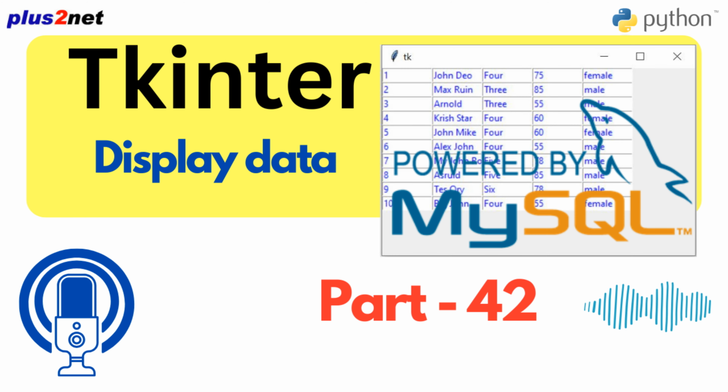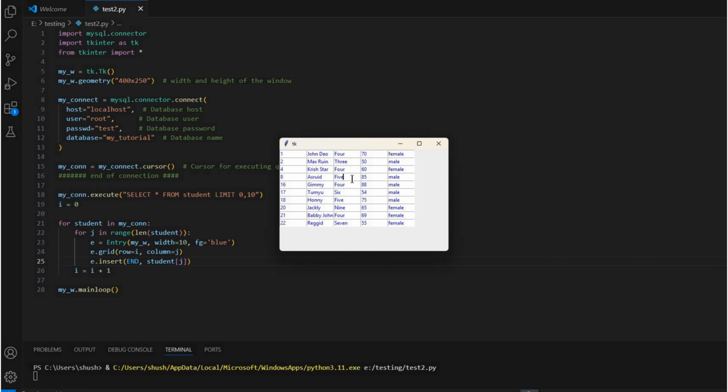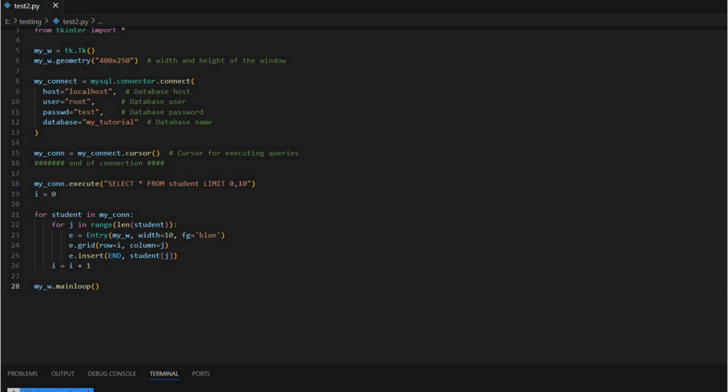Exactly. So let's say we've got our data all nice and secure. How do we actually get it to show up in our Tkinter window? Yeah, how do we make that happen? So this example uses what are called Tkinter entry widgets. Basically, each little piece of data gets its own little box. It's almost like making a little mini spreadsheet inside your Tkinter application.